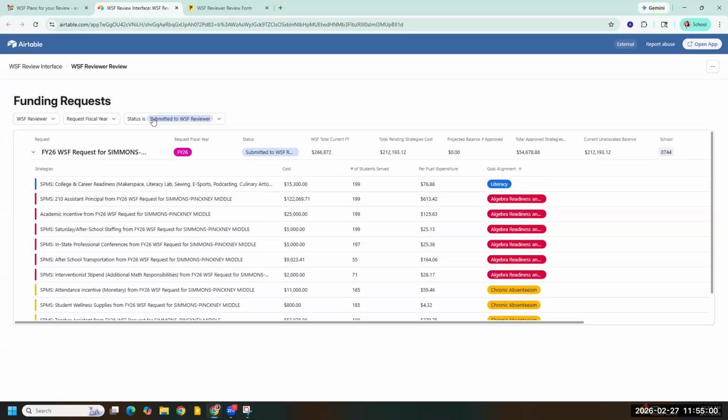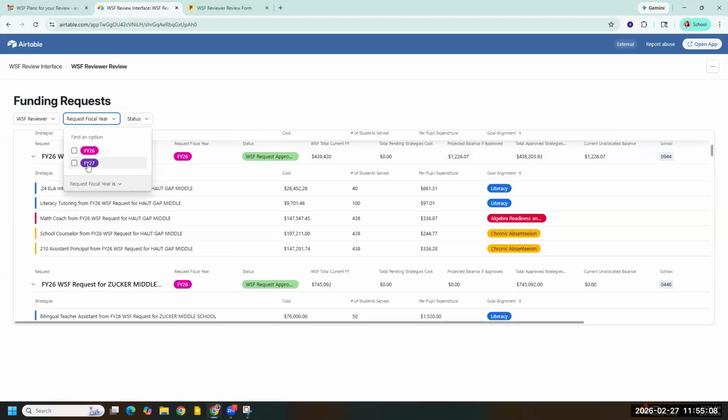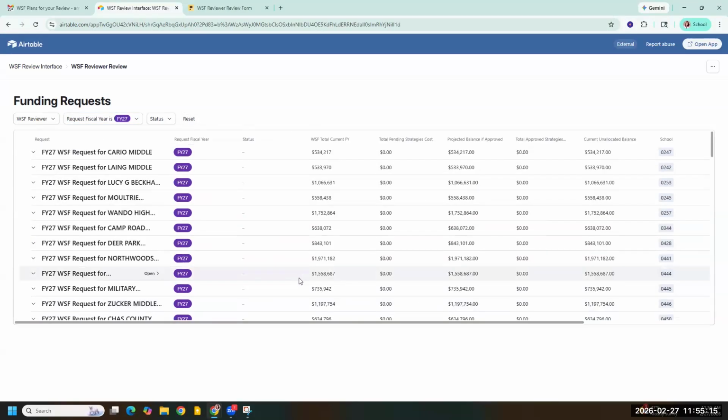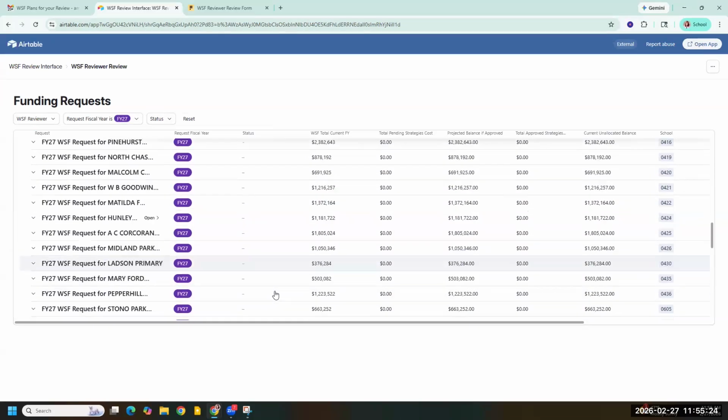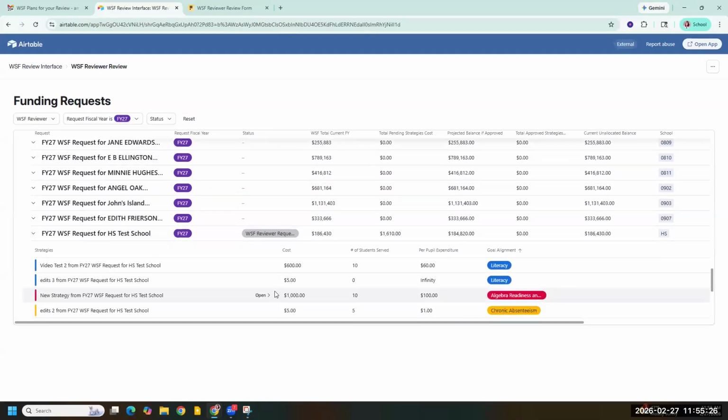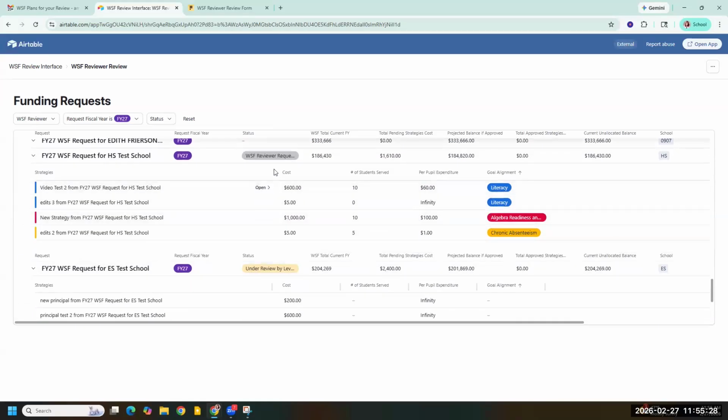If it was an FY27 plan, I'm going to go ahead and do FY27. And as you can see, you now have the option of switching between the fiscal years to be able to look at the plans specific to the fiscal year you're interested in reviewing. So I've got my test run down here, and you can see here's the status, the total current FY, pending, projected balance, approved strategies, and current unallocated.